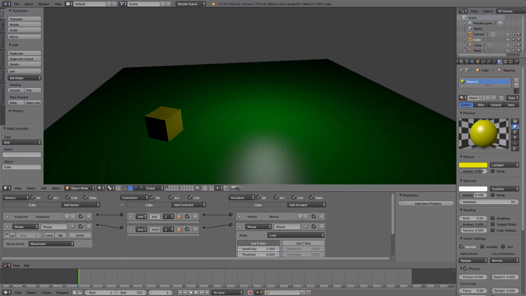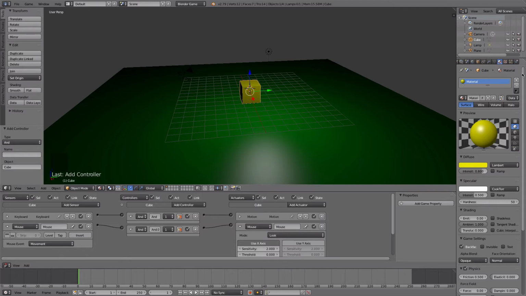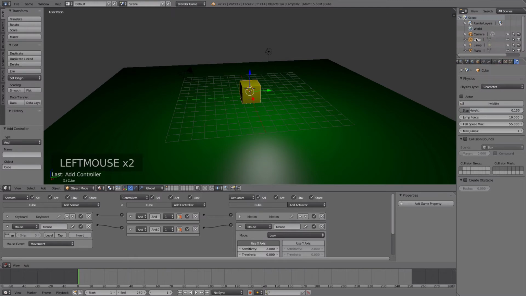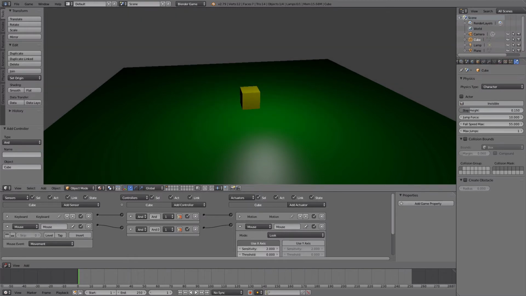Now there's one little problem, that when we go off the playing field, there's no gravity. So what kind of a game doesn't have gravity? Well, with the player cube selected again, I'm going to go over here to the physics tab. I'm going to change its physics type to character, and now my character drops a little bit, and there, it falls off. So, there we go. That's working nicely.